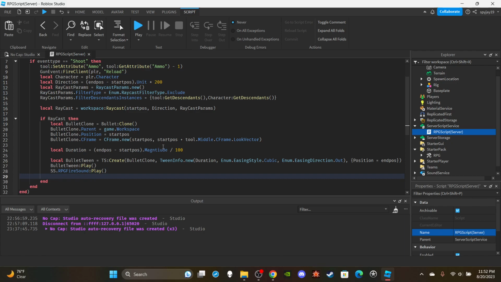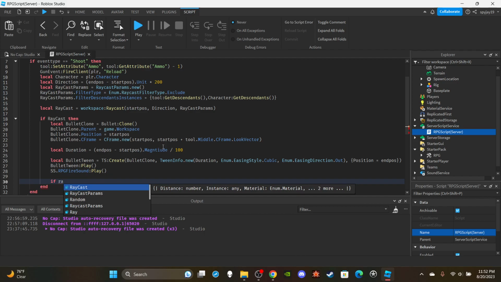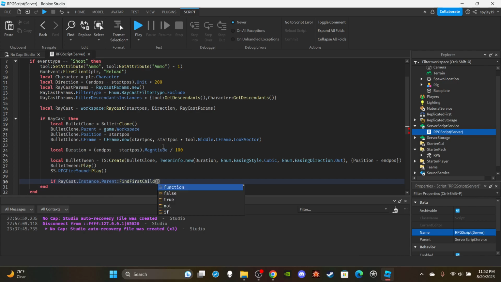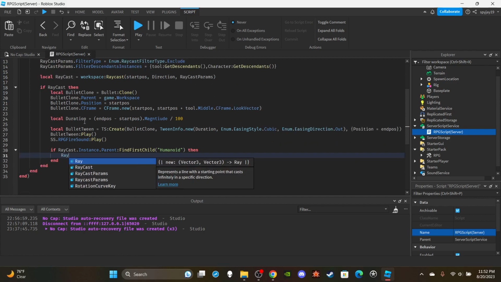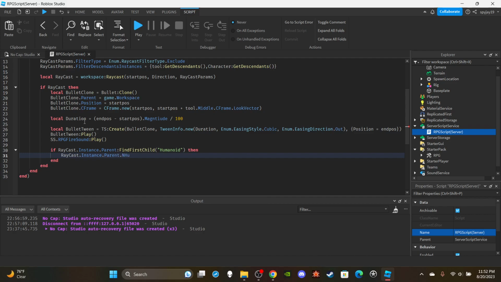Then I'm going to set up an if statement, pretty much just to make sure we deal damage. So if raycast dot instance dot parent find first child humanoid, then of course I'm going to say raycast dot instance dot parent dot humanoid dot humanoid dot health is less than equal to 10. Of course you guys can change this, because after all it's an RPG, so it should do a lot of damage.